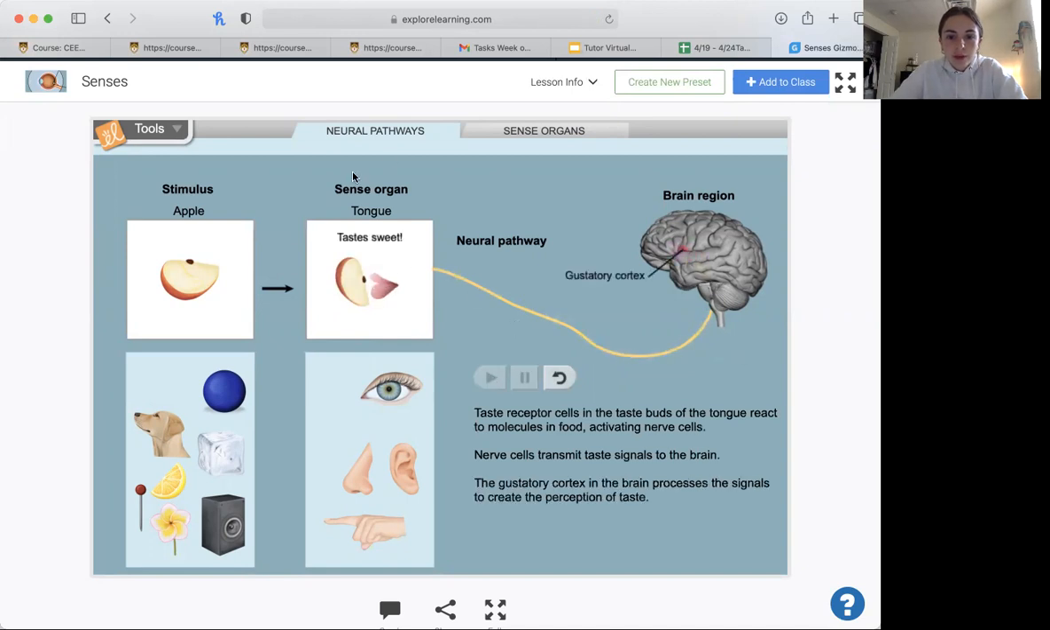So it goes through this neural pathway, and it will light up a part of your brain. The taste receptor cells in the taste buds of your tongue will react with those molecules in the food, and it activates nerve cells, which trigger your brain. Nerve cells transmit a taste signal, like a little flashing light bulb, to your brain, and it's called the gustatory cortex, which is the part of the brain that processes the signals to create the perception of taste.